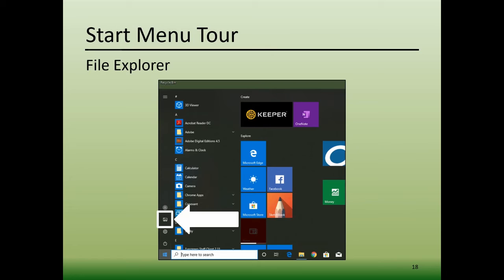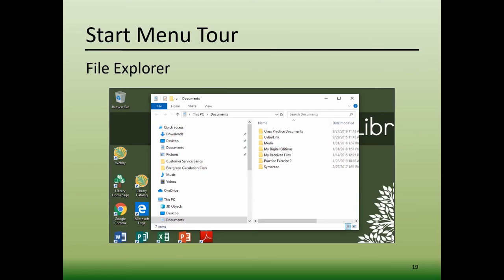On the left side of the menu, there are a few static functions. One common one that's listed is File Explorer. When you click on File Explorer, a window will open that should look relatively familiar to those of you who use Windows 7. The window is two-sided with your computer's directory on the left and a viewing window on the right. Click on any directory on the left and its contents will be displayed on the right.